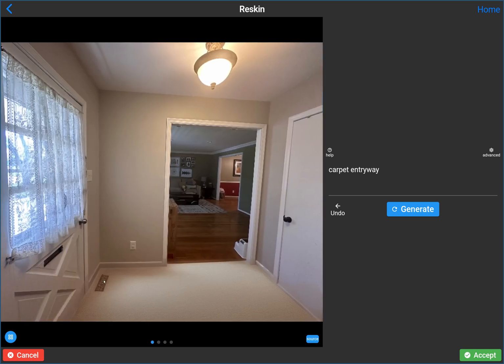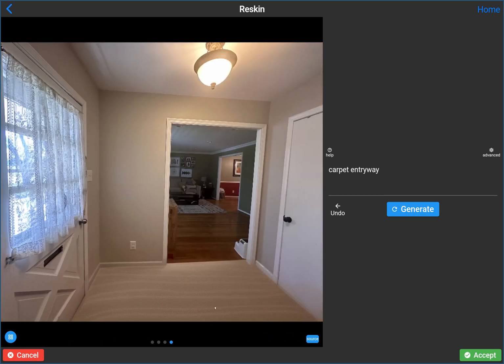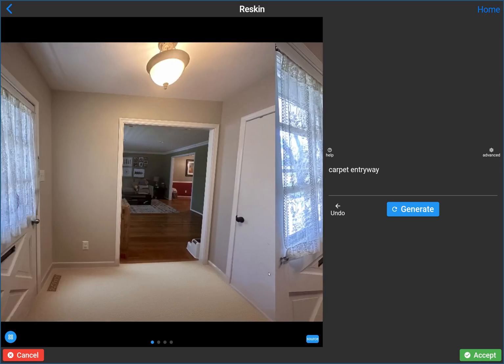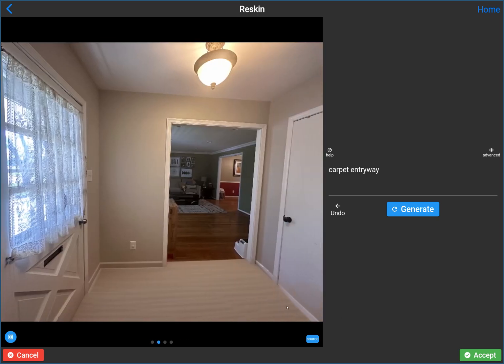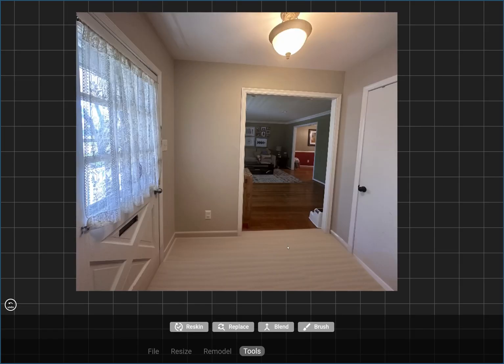This one kept the vent. This one didn't. Just a couple different styles of carpet. Again, I didn't specify color, so it kind of just left it up. It did seem to get the transition more or less correct. So I'm just going to pick one. This one looks okay. There's a little bit of a design here. But if you want a specific type of color, just spend more time working on the prompt and figuring out what you like.